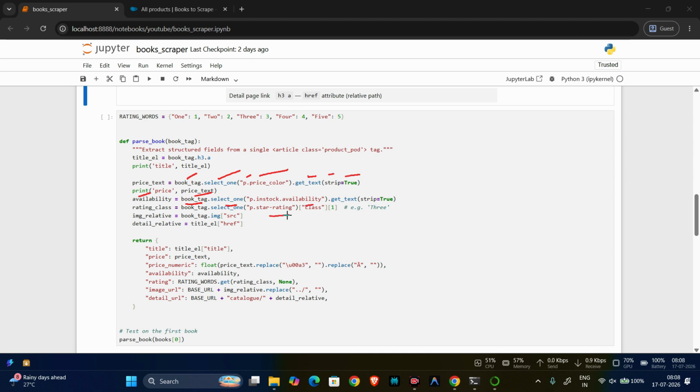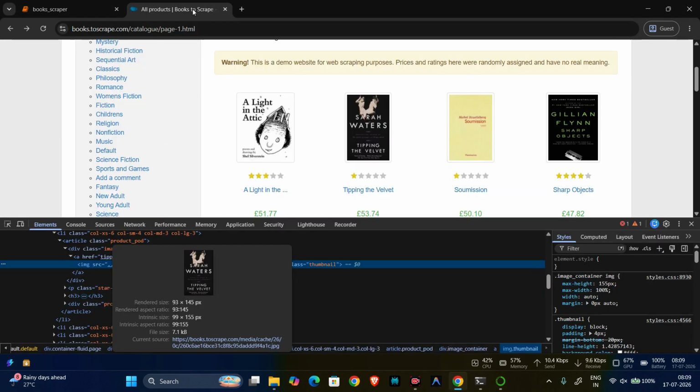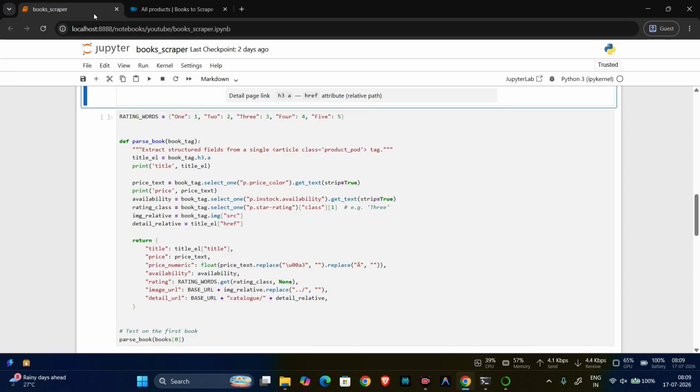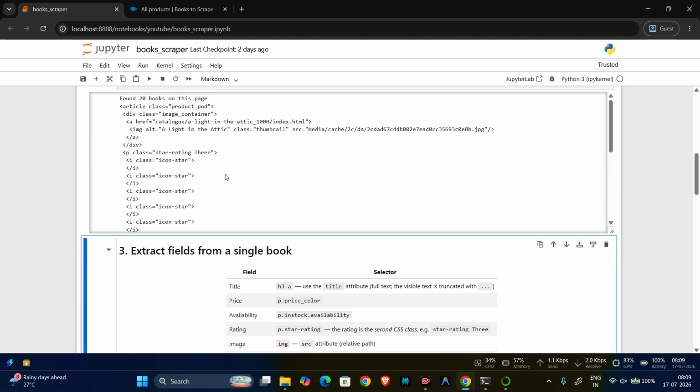Next we have availability, same thing: select_one, p.instock.availability. Same for p.star-rating. From there we are passing the class and reading the first class. If we go above, inside the rating, this is our zeroth class, star-rating, and this is the second class. That's why we are passing one, so it will read the rating. Now we are reading the image path: book_tag image and source. If we go up inside the image, we have the source that contains the link.